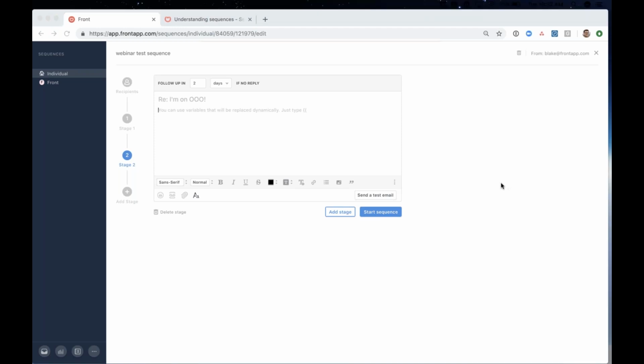Next question. What is the difference with rules? Not sure what that means. There's a lot of differences that you can do with rules to change things up, but rules are available on our premium and our enterprise plans.